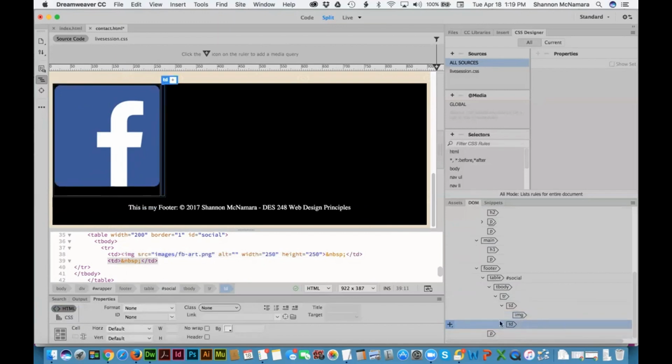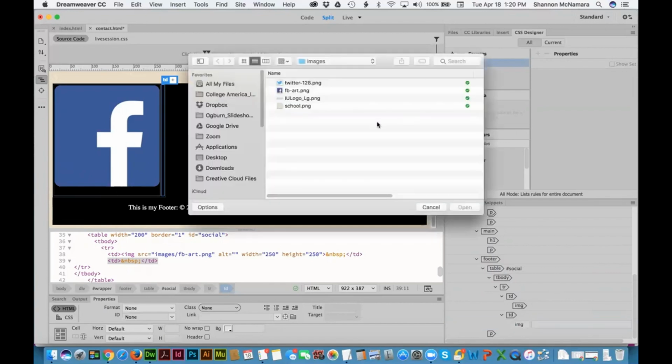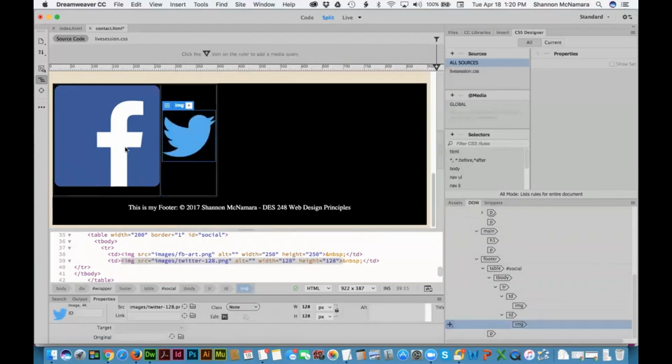Okay. All right. So next you're going to select the next TD, and we're going to do the same thing. We're going to insert a child of an image. So IMG, hit enter, and I'm going to select Twitter and hit open. And it's going to add Twitter in really huge too. Hold on. There it goes. Okay. All right, so you got the 2 icons in there? Almost. Okay.